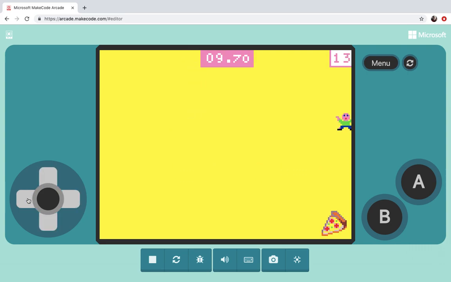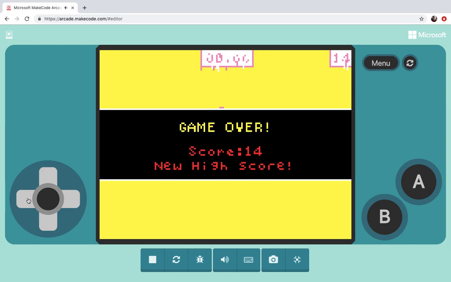You have 10 seconds to get the pizza wherever it is. And if you don't get the pizza within 10 seconds, the game is over. Now, I think I would modify it to be 5 seconds because 10 seconds is a really long time. Okay, so that's how you play the game.